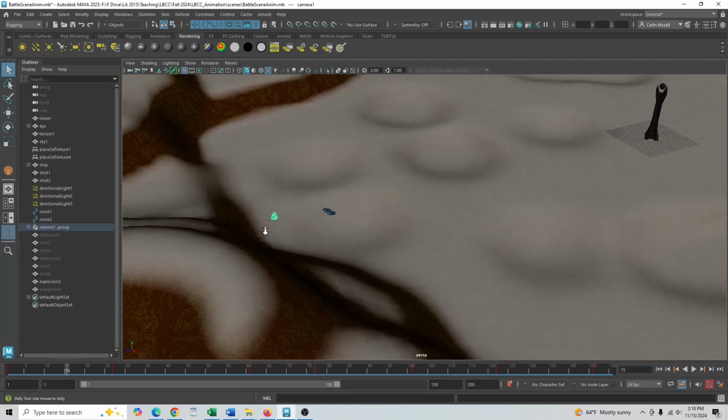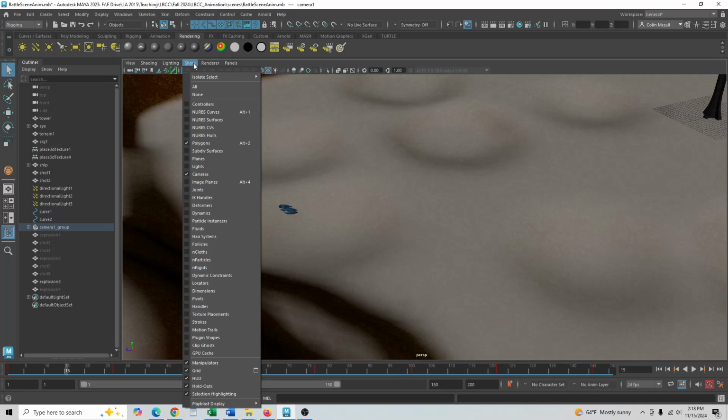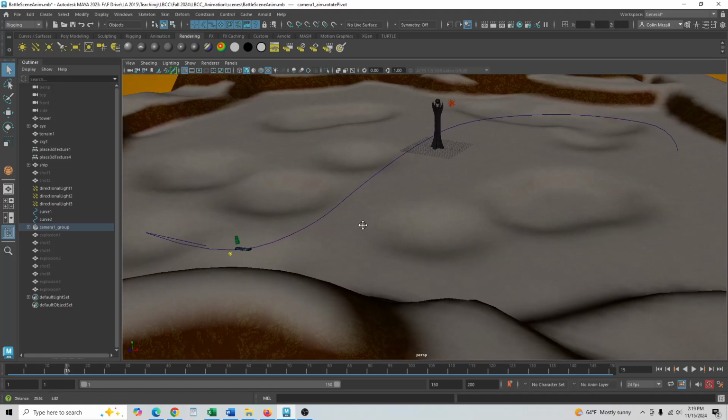and you can't see the camera aim. I believe the camera aim is a locator. I'm always forgetting, amongst other things, where locators are on this menu. Not sure where it is. Let's just do All for a second. There you are. I forget what the camera aim is. I'm sorry. I'll do that later.